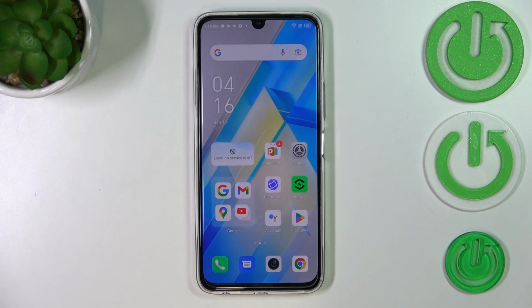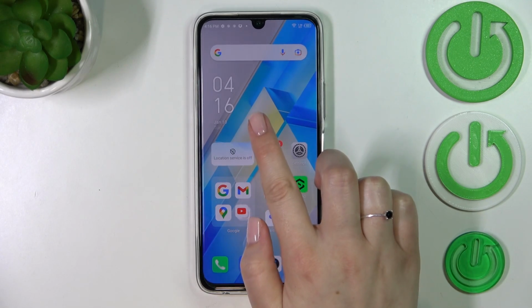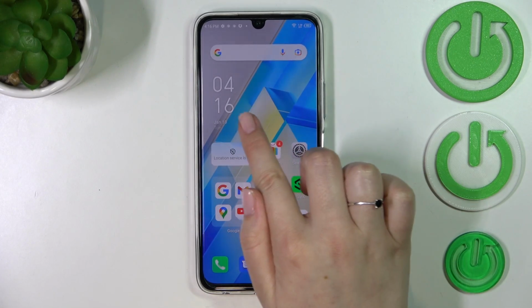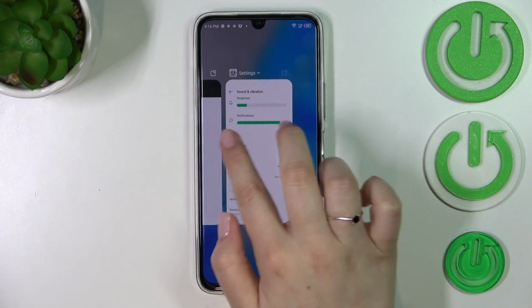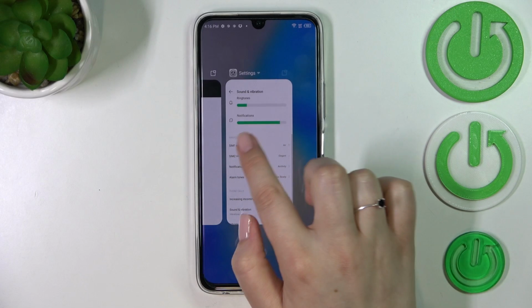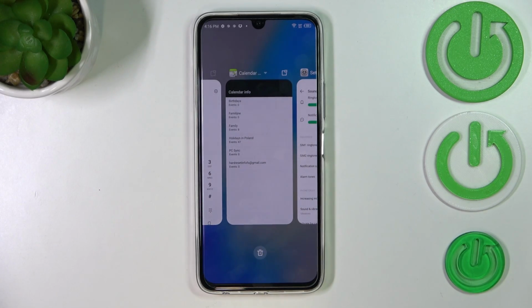If you've got the gestures, just like me, all you have to do is to simply swipe your finger from the bottom to the center of your device and do it kind of slowly and hold your finger somewhere here. So just like that. And now we can release the finger, and as you can see here, we've got the recents.